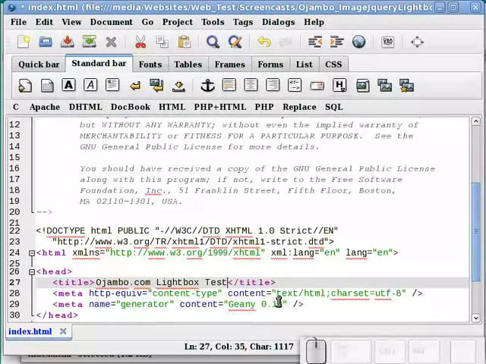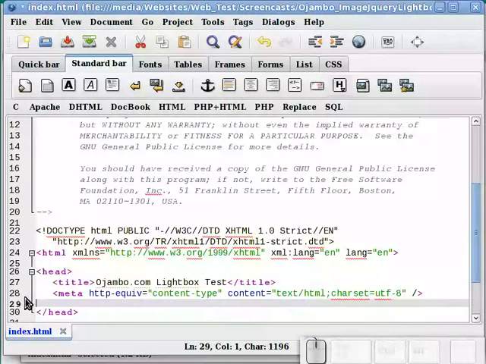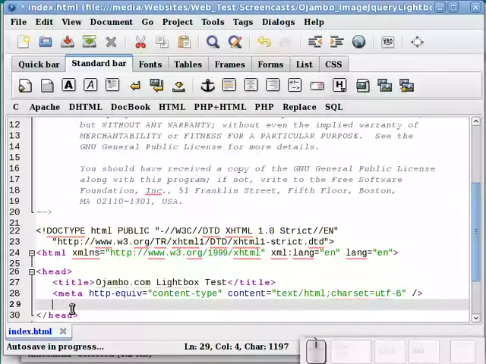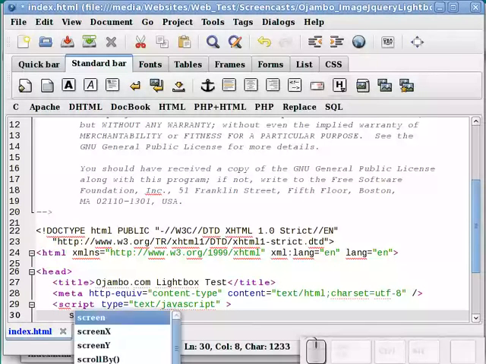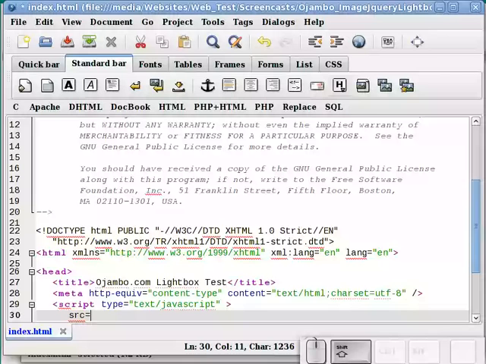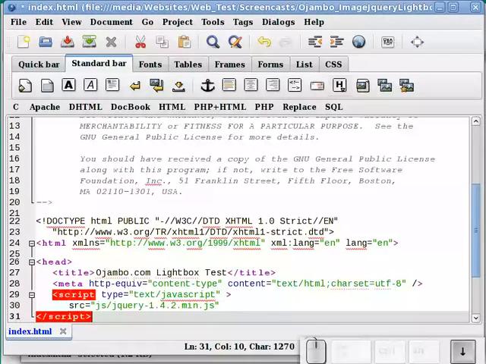Then we also need to add our JavaScript files, the ones that we downloaded. So the first one we need to add is jQuery itself. This is simply a script tag, and the type is text/javascript, and its source is obviously the folder we made, which is js slash, and the actual name of the file is jquery-1.4.2.min.js. It's a minified version. Okay, and then make sure we have the closing script tag.